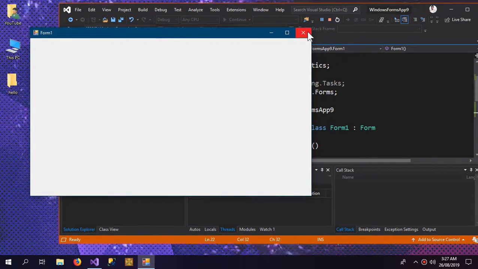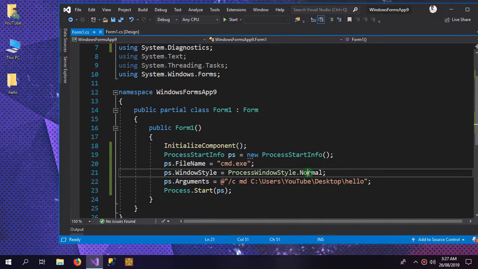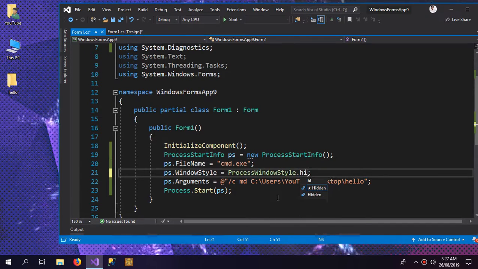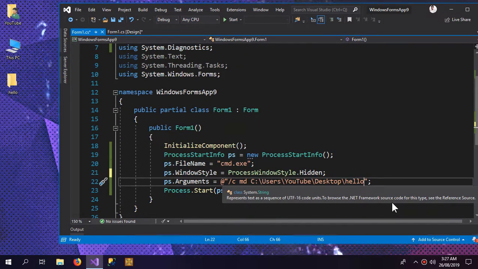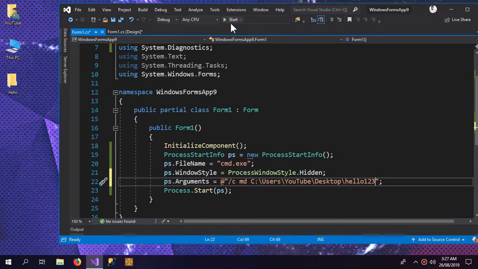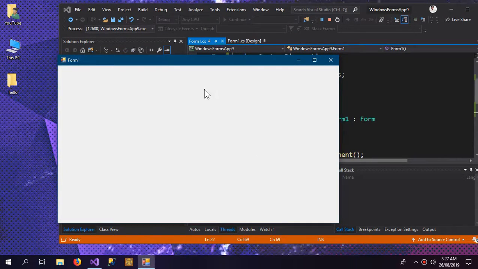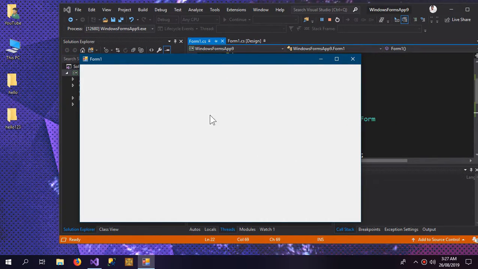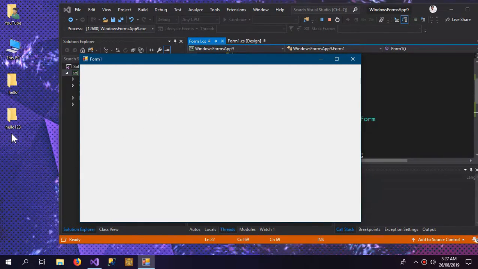a second. If we want to keep it completely hidden, we can do like this. We can change the process window style to hidden. Now it won't be seen even for a second. So I'm gonna change the folder name to hello123. Now let's see. You see that there was no sign of CMD, but the folder was created. So that's the way of running CMD commands hidden.